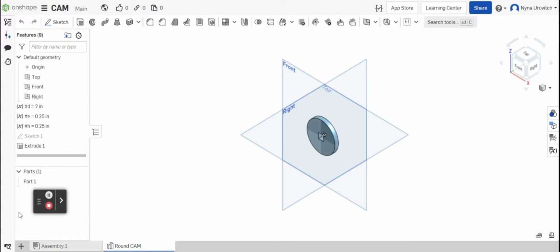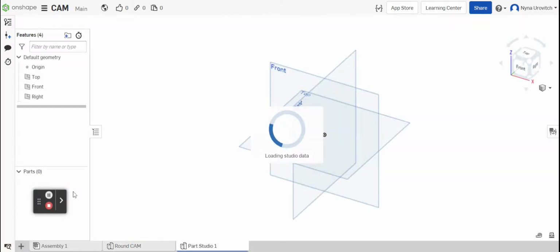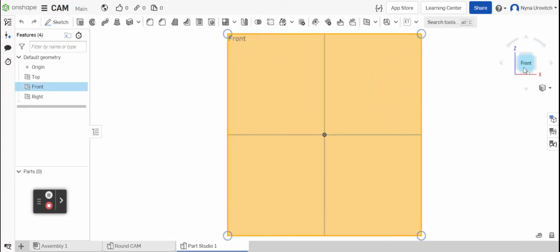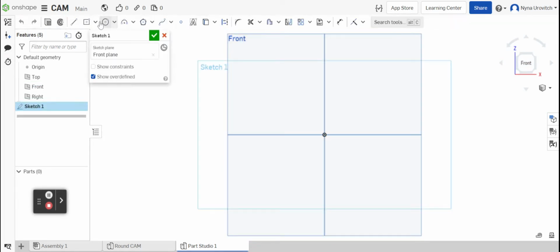I am moving my recording tab to get to the plus sign. I'm going to create a new part studio. I'm going to go to front view. I'm going to create a circle. Where's my circle? I'm going to go to sketch, create a circle with a center point at the origin.